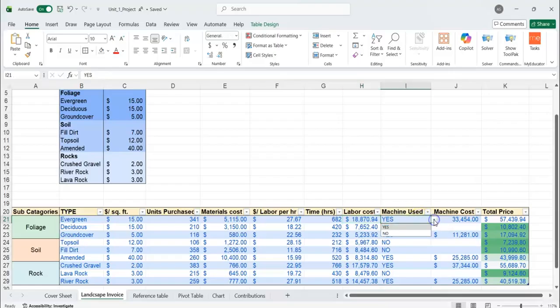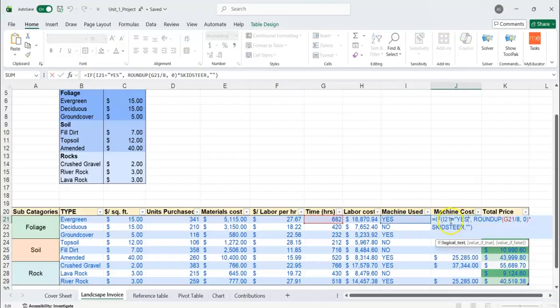And then here we used another data validation to do a drop down of yes or no if a machine was used. Here we used an if statement, and then our new function as well, roundup, to determine if the machine was used, and if it was, then that is going to be the time times our name cell, which is on the next sheet, which is skid steer.